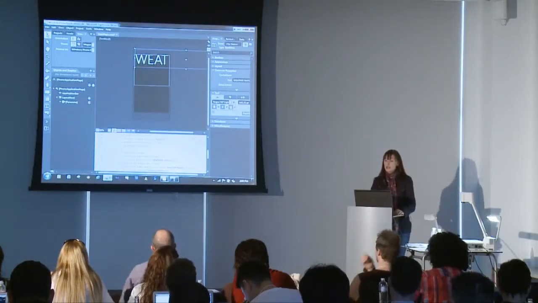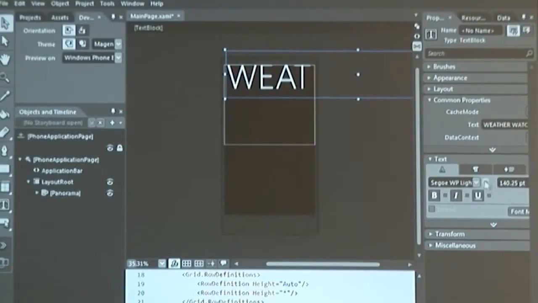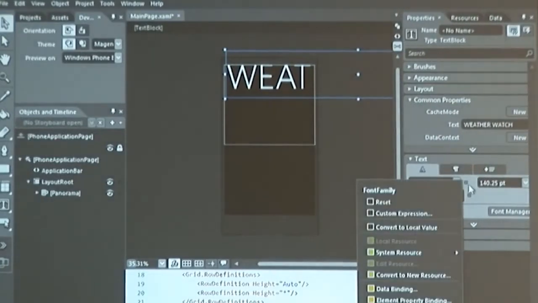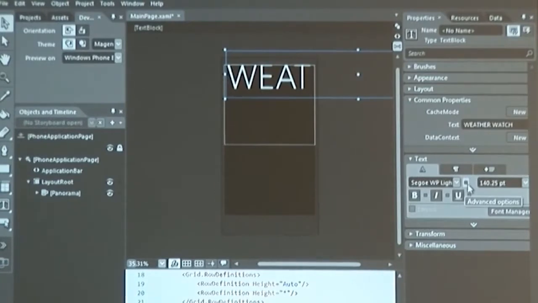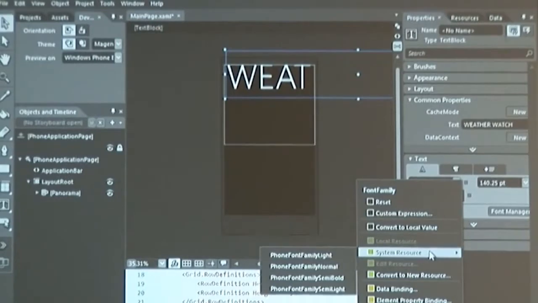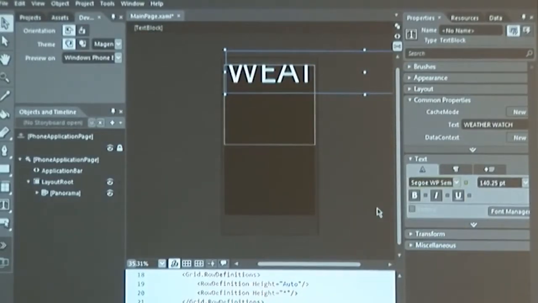What I am going to do, though, is go into the text properties here, and I'm going to start and mention these theme resources that are available for you to utilize. I'm going to utilize one of the theme resources. So these little boxes that you see beside some of these properties, if you click on it, it exposes a menu of commands that you can interact with. So what I want to do is use the system resource. This is the theme resources for, I want the phone font family semi-bold. So I'm going to select that. You saw the text jump up.